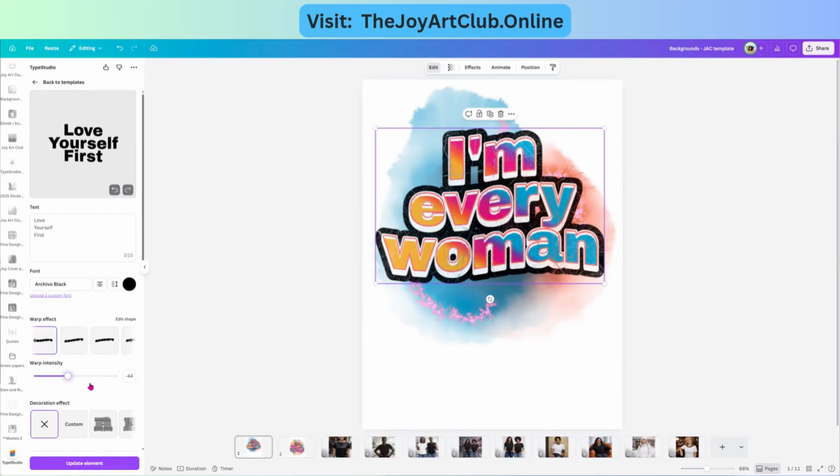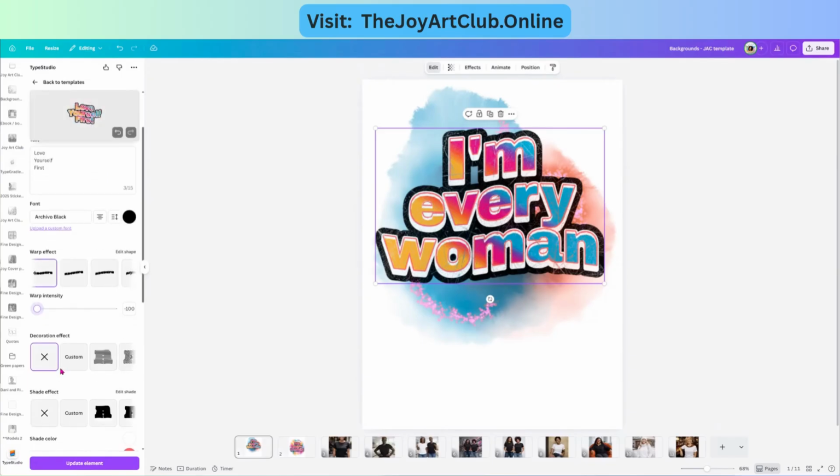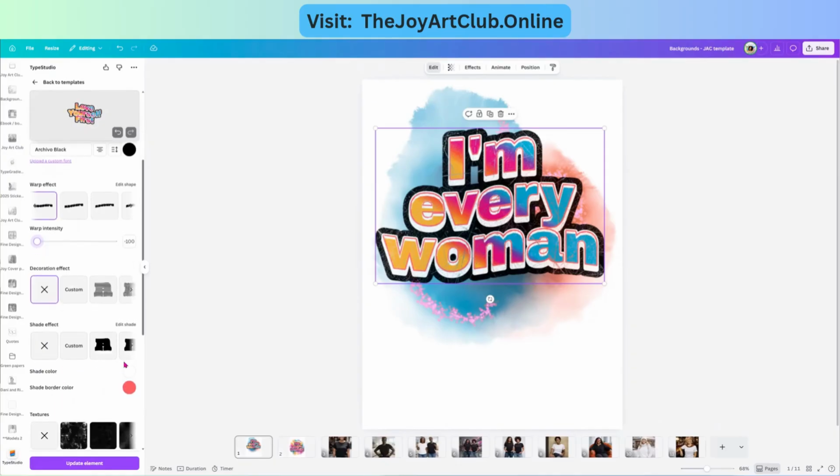So we can move it up or down, or kind of just leave it in the middle, whatever you want to do. So I'm going to change the intensity. I'm going to put it all the way to the left, like that. Okay. And let's scroll down. The decoration effect, this is how the letters appear. I'm going to leave that the same. And the shade effect, let's see, I think right now we have this shade effect. I'll leave that, but you can change the shade effect to however you want it.